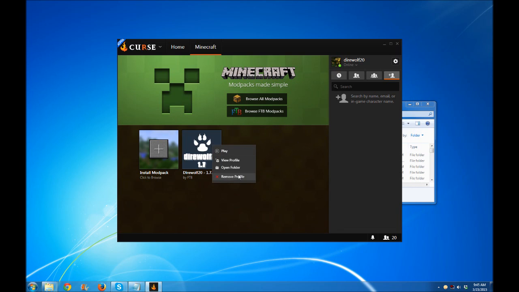And finally, if you want to remove the profile, keep in mind if you remove the profile, it's deleting the entire instance, so it will delete your saves and everything else. So just be aware of that. When you're ready to play the pack, simply click play.